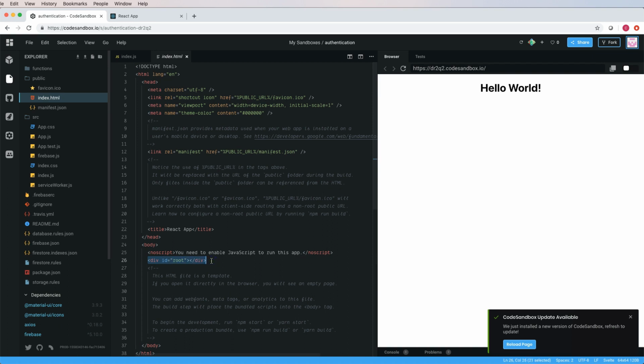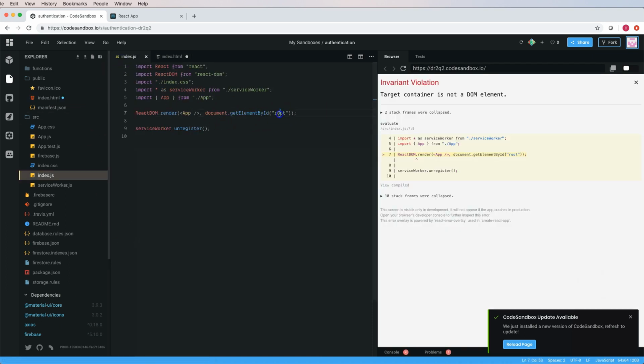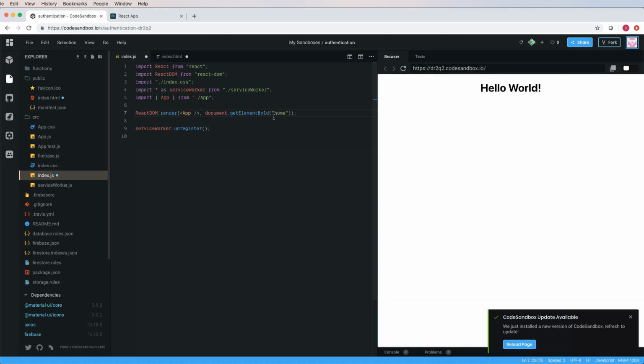To make this even more clear, I could change the ID here to be called home, and then flip back over to index.js and change this to be home, and everything will work just the same. Okay, so that is the index.js file. It is a starting point for all of our JavaScript.